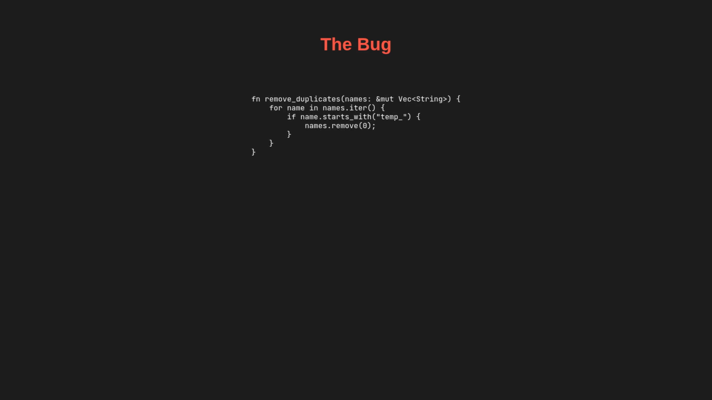Here's a function that seems perfectly logical. We have a vector of names. We want to remove any that start with 0 underscore. So we iterate over the names using names.iter. This creates an immutable borrow. We are promising Rust we will only read the data.